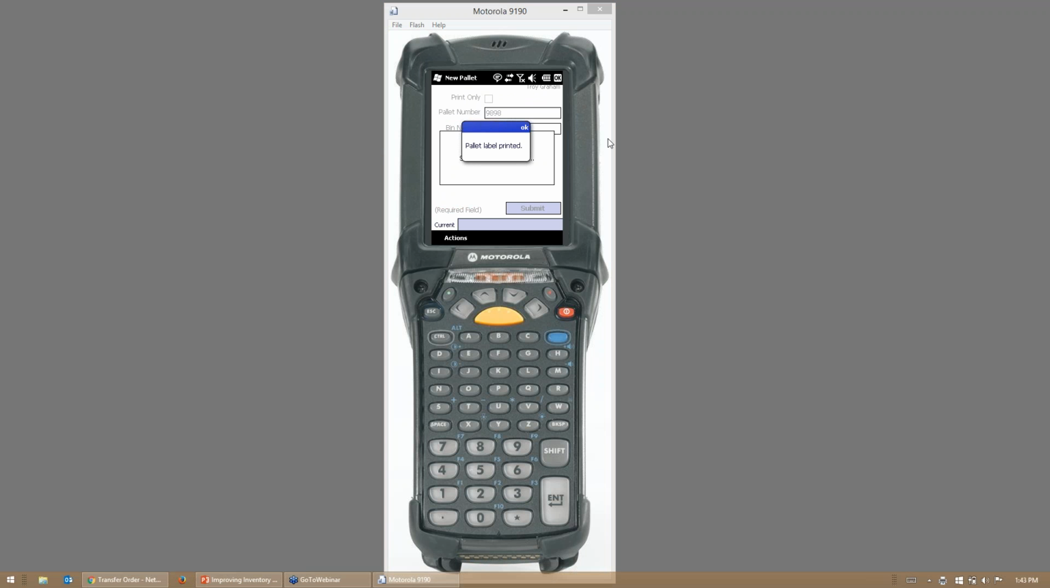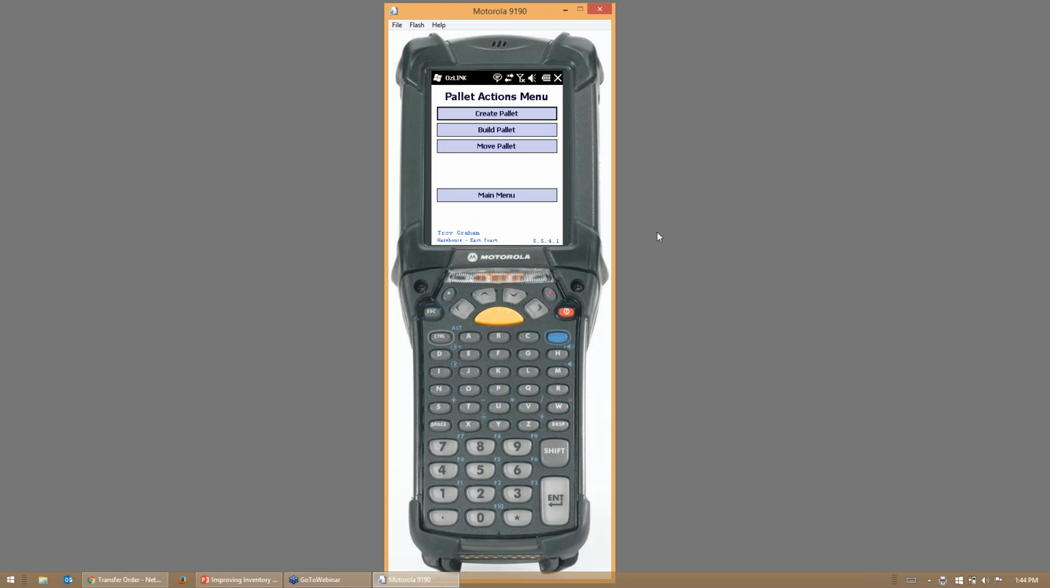And so typically I want to create a label, and that label can be printed via a portable thermal printer. It can be printed via a label printer that's plugged into the wall. It's really up to you what's going to make the most sense. But once I've created that foundation, that fundamental pallet record, now I need to build it. I need to put things into that pallet. So if I click Build Pallet, what I want to do is understand what pallet I'm working with. And then in my warehouse, I can understand what items I want to put onto that pallet.